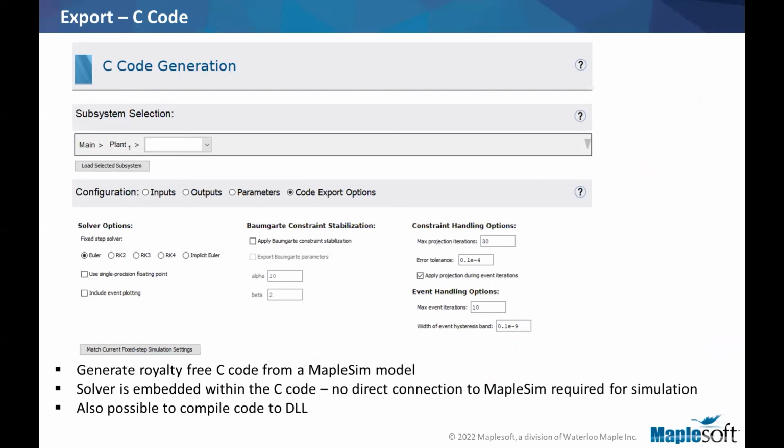It doesn't need to connect back to MapleSim to run the simulation. The solver is actually embedded within the C code. Of course, you can compile this to a DLL if that's a preferred approach. But this is one option, kind of just some C code.